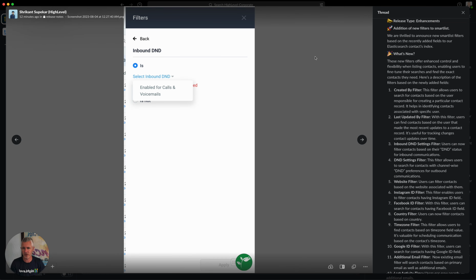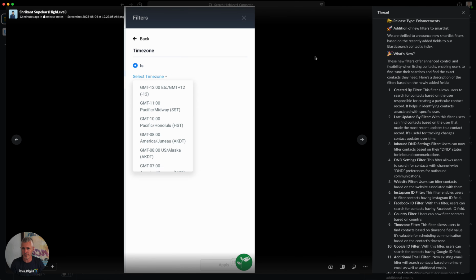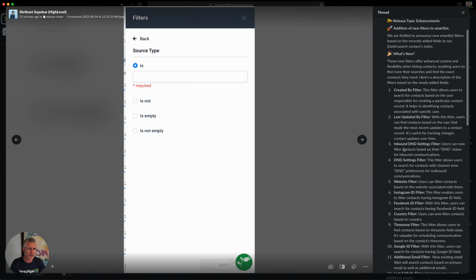The D&D settings filter, let's just read that one. This filter allows users to search for contacts with channel-wise D&D preferences for outbound communications. So you've got inbound D&D and now you have outbound D&D, right? And for those of you wondering what the heck is D&D, is that Dungeons and Dragons or something? No, that's do not disturb. So these are the settings for, can I reach out to this person? Yes or no? There's inbound and outbound, and now you can filter on both, which is really cool.